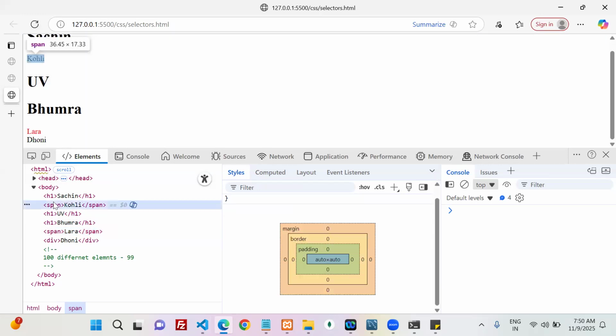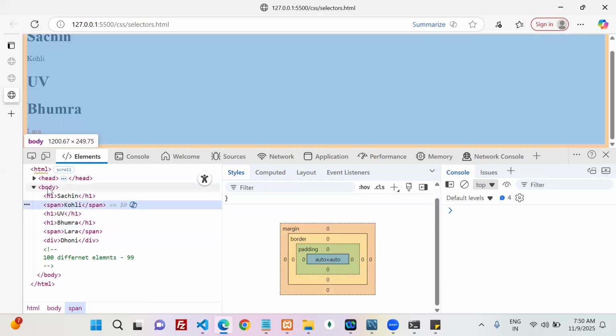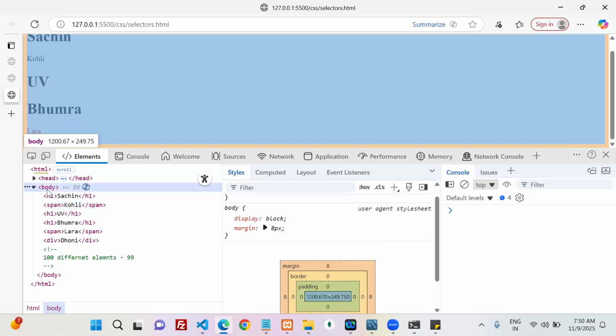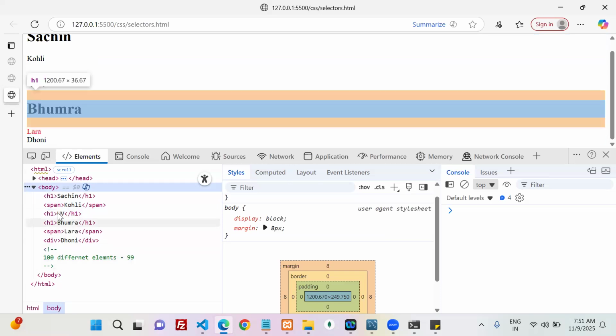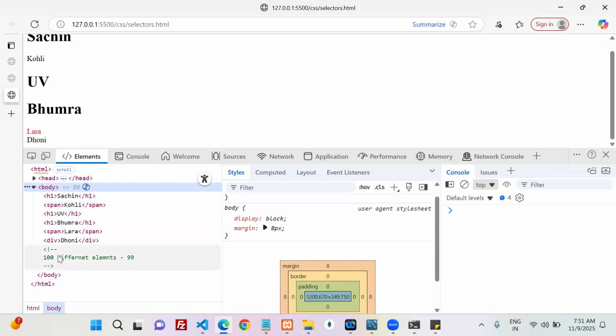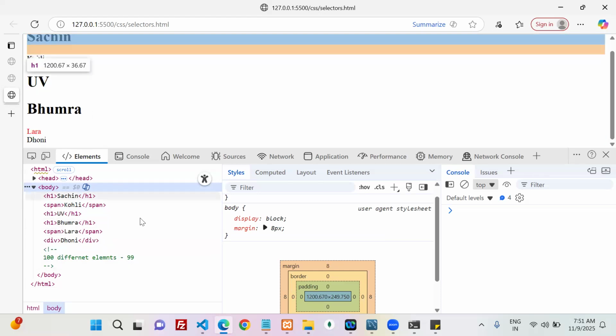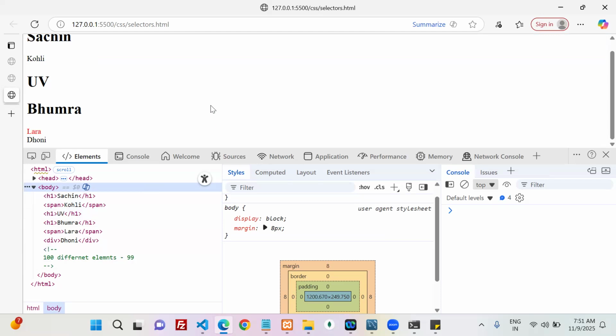First span Kohli. Who is the parent? Body. My selector is last of type. My traveling is what, top to bottom or bottom to top? Bottom to top. If I go bottom to top, is Kohli the first occurrence? Lara is the first occurrence. So my Kohli is ignored or not? Got my point? Yes.